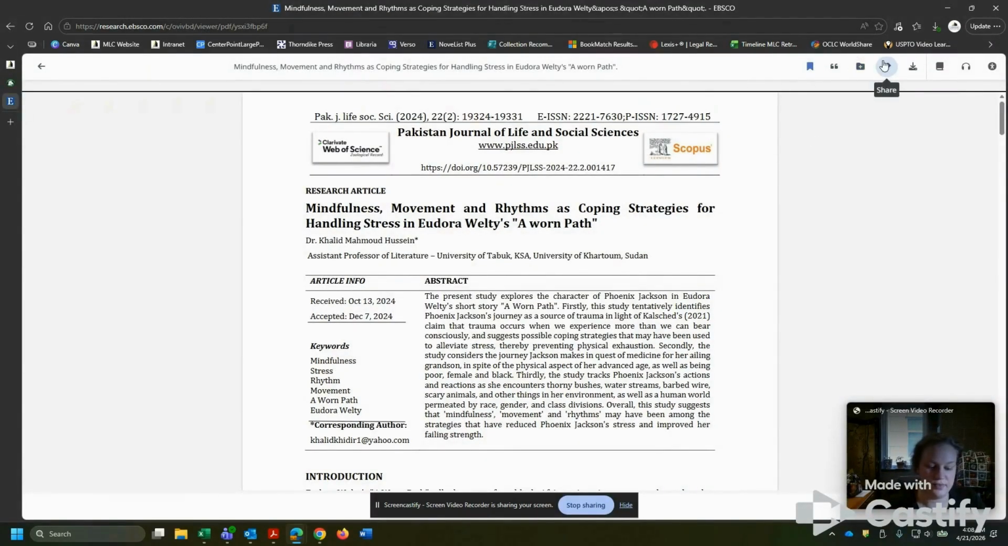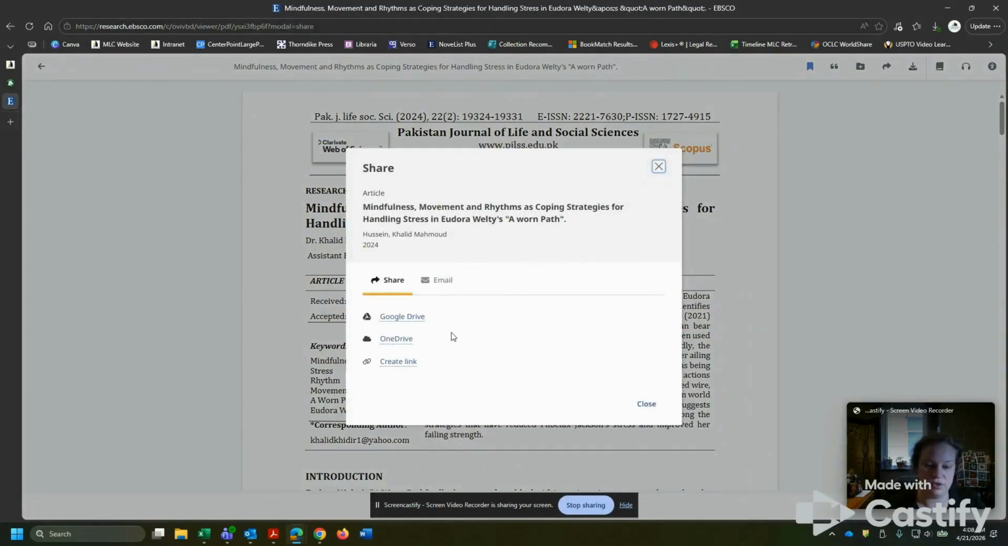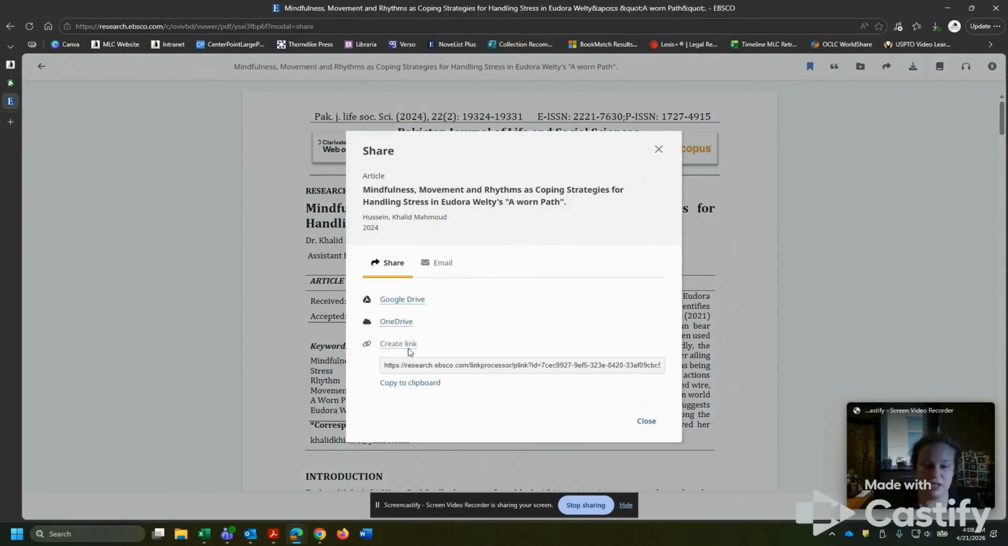This arrow icon allows you to share the article. It gives you a few helpful direct links initially for Google Drive and OneDrive if you're using Microsoft. However, Create Link is probably the most beneficial. Once you click it, it gives you a permalink, one that's not going to disappear whenever you go to log in somewhere else, and you can choose to copy that to your clipboard.